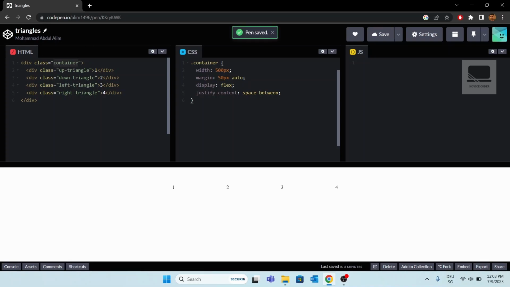At first let's take this up triangle class and remove this one from here. For the sake of simplicity, let's give a fixed height and width to our up triangle. Say height is 20px and the same width. So nothing is shown. Let's give it a background color so we can see the section. Let's give a bit more height and width.